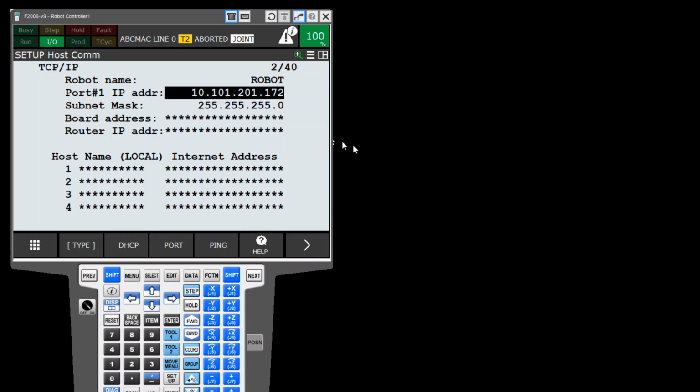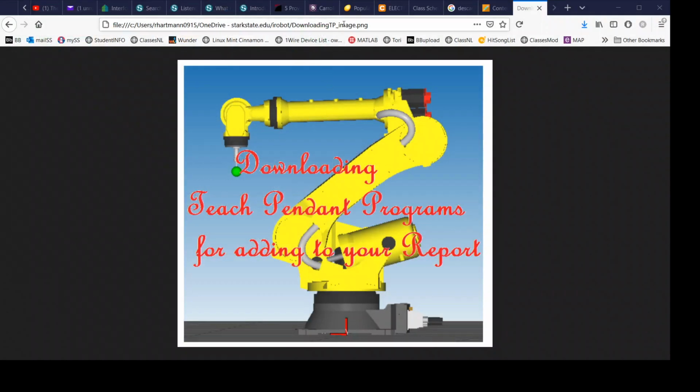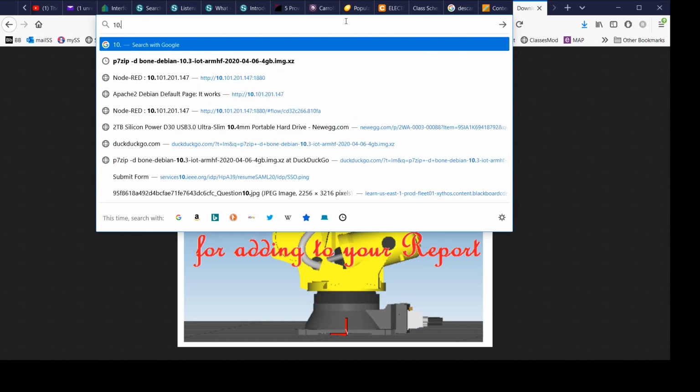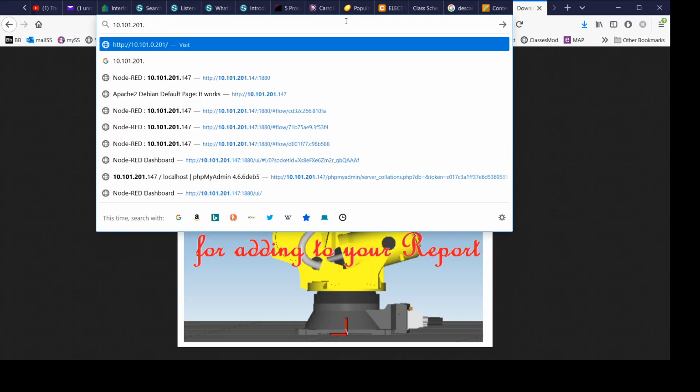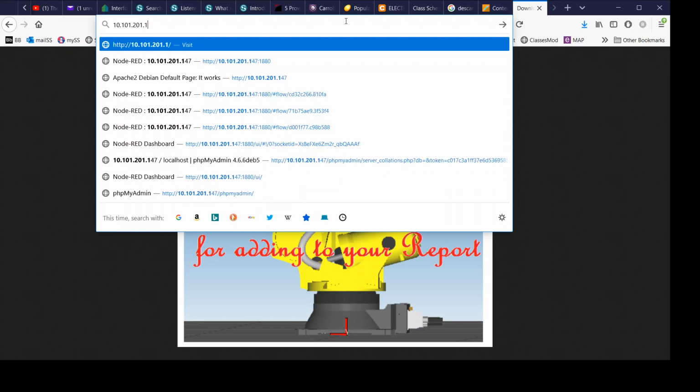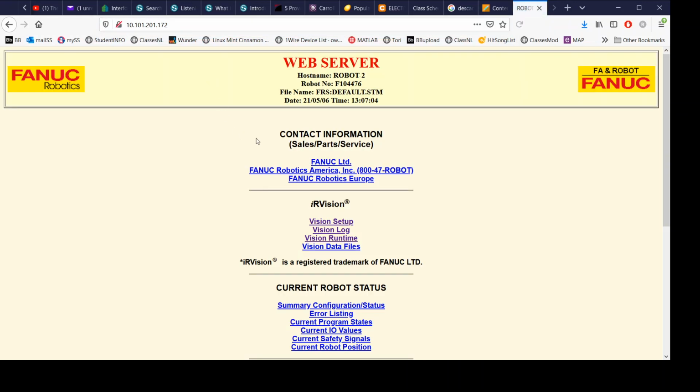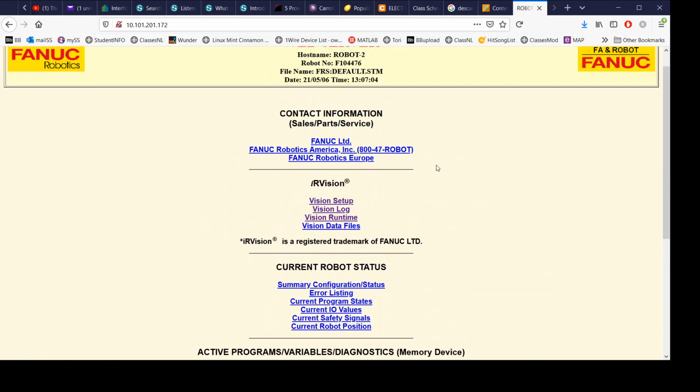So once we do that, then we can go to any web browser, and just in the address bar of that web browser, type in that IP address and connect to that robot. If the robot is turned on, you can connect to that robot, and you see this screen. It tells you which robot you're on, what the robot serial number or F number for FANUC is, and then you have a lot of different choices here, links that you could click on.